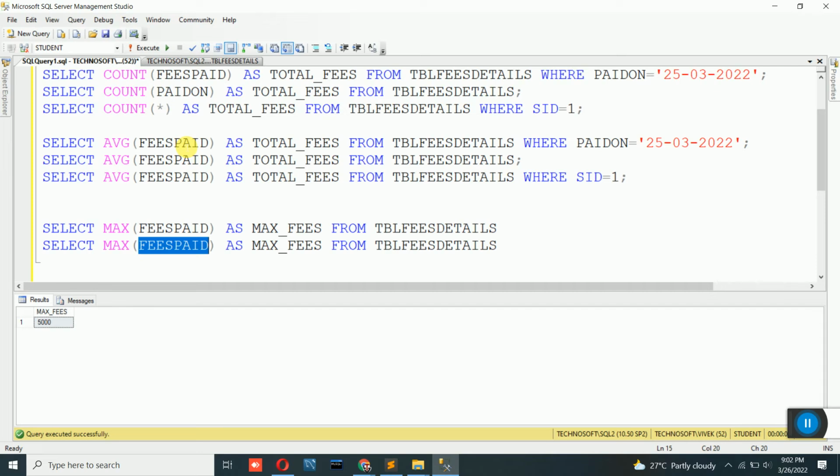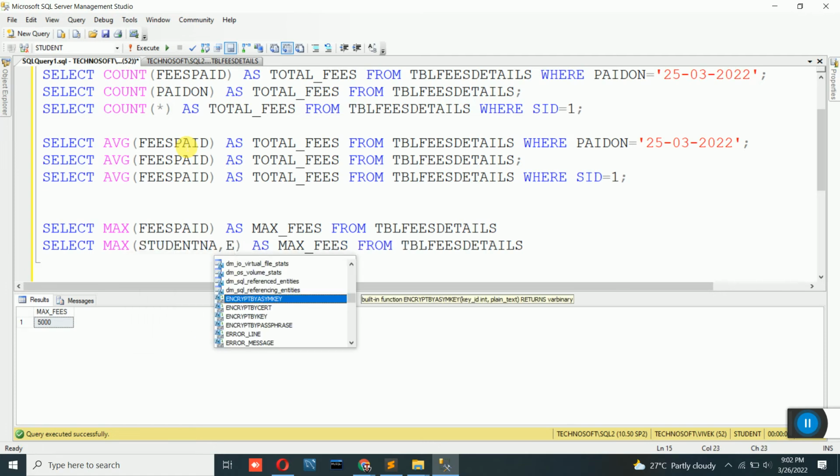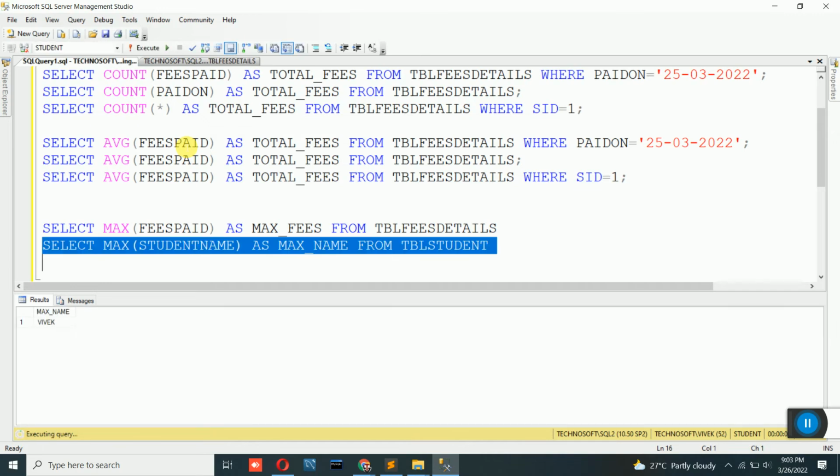So numeric values, student name is there. So what I will do is I'll put student name, and I have to change the name of the table in this case. So table name is TBL student, and instead of max fees, max name. Of course max name does not have any sense, just for our understanding I'm using this. So max name is of course the name, because the highest ASCII value is for V in this case.